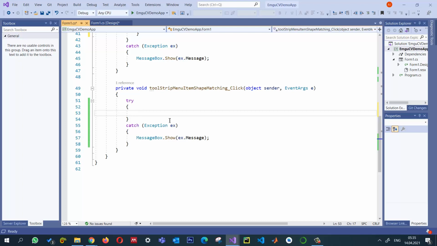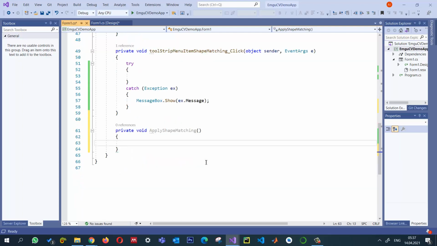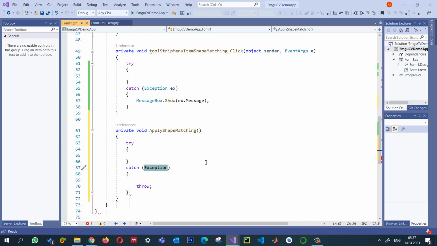Okay, so when I click on the shape match item, I want to perform the shape matching. Instead of writing the code here, I can create a new method and call it private void apply shape matching, and we can write a try catch, and here we can throw a new exception, with ex dot message. I will be calling this method from here.